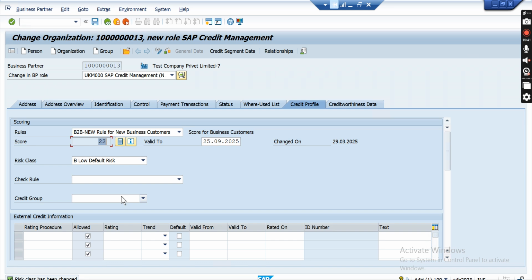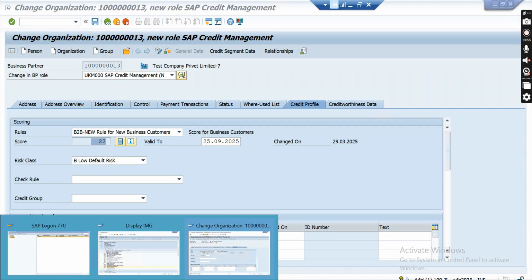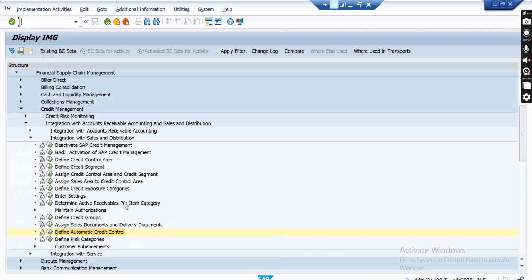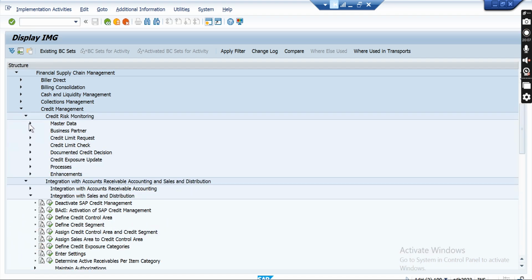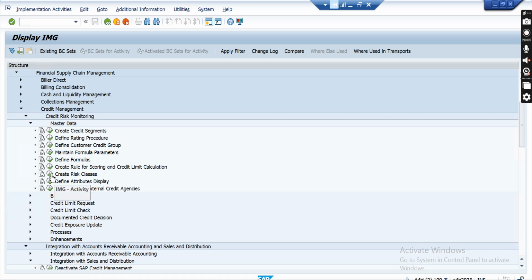Automatically a score will be taken based on your formula. So this score is based on a formula. You can put your own formula based on ABAP as well, and based on that you can automatically create a risk class. Let me show you. This is my credit risk category, risk class. Where is my risk class? This one, master data, and this is my risk class.